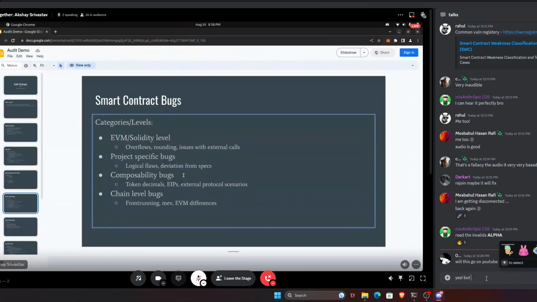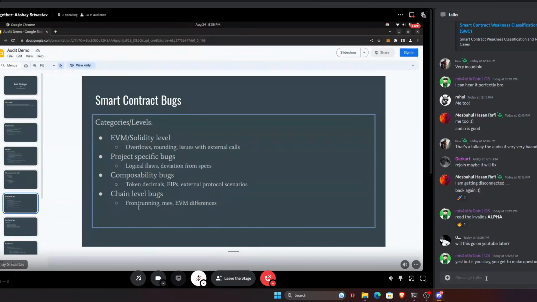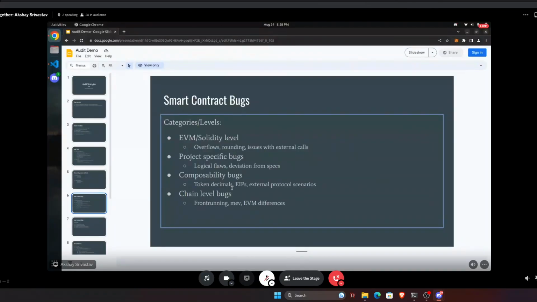So maybe you are trying to create a lending pool or an AMM pool for ERC20 tokens. A bug could be: does your pool handle all types of decimal tokens? Does it work with 18 decimal tokens correctly? Does it work with 6 decimal tokens correctly? And things like that.